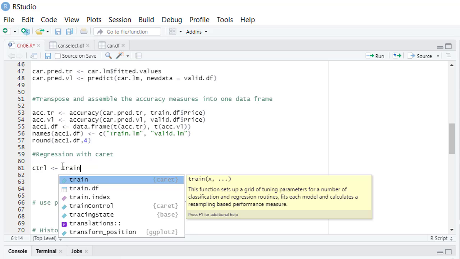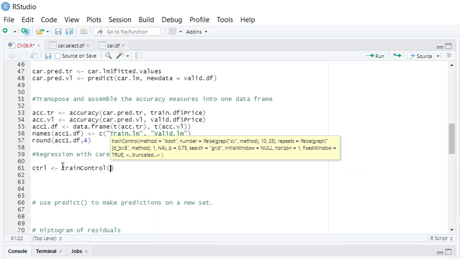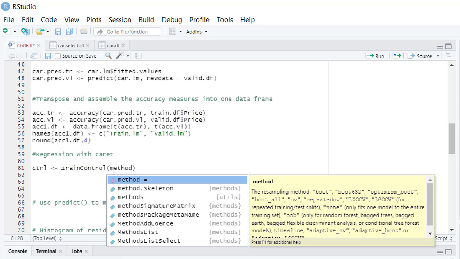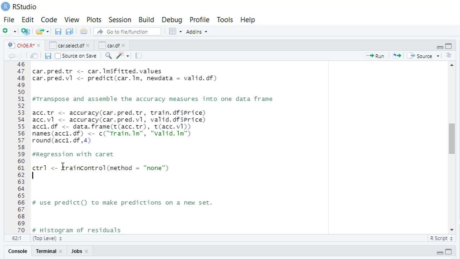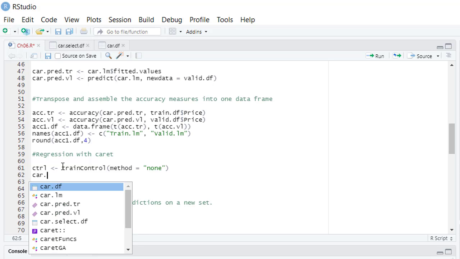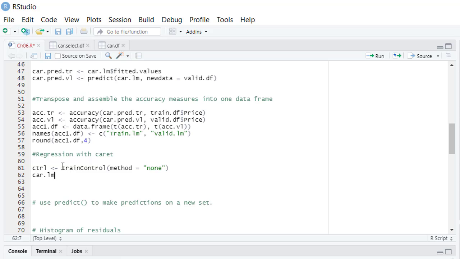And a trainControl function. One of the training parameters is how to sample, and there is cross validation methodology and then boot methodology and so on. So we're not going to use any of them, so we just say none. All right, and then we can run the regression. So let's call this car_lm.cr, cr meaning for caret.